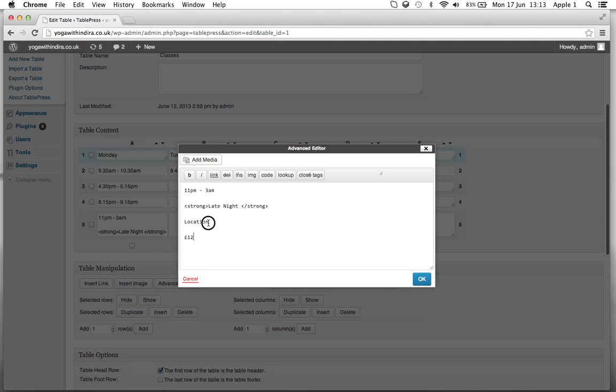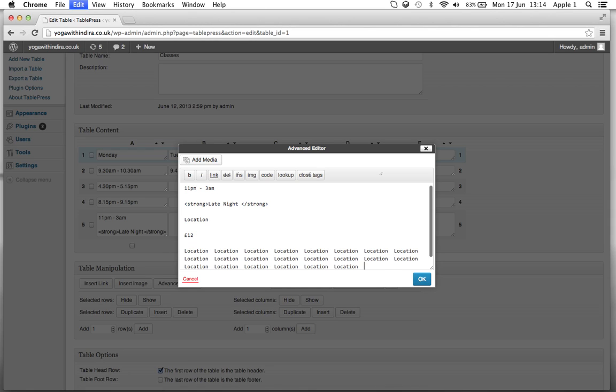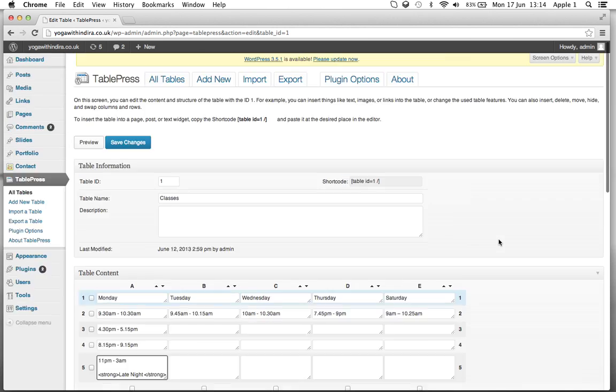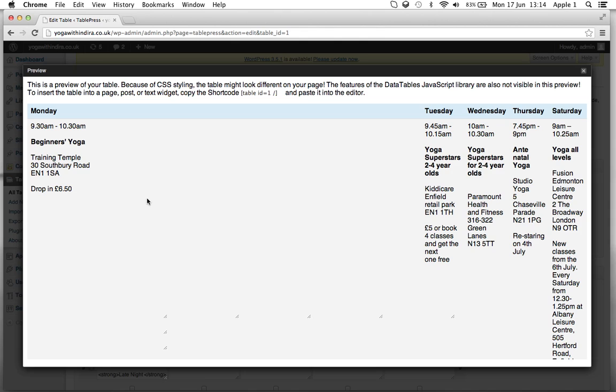Now, I'm just going to copy location and pretend I'm writing a long description. Bear with me, I'm going to copy this. Imagine this is just a description. Now this is where it's a little bit silly. When you go to OK now, go to preview. Yeah, exactly. It's done what I thought.